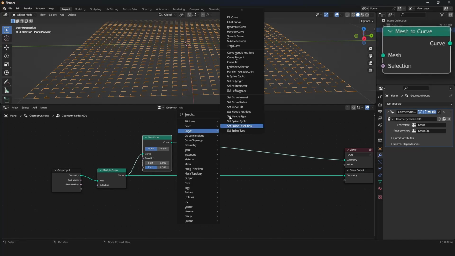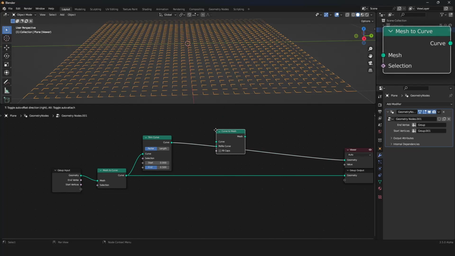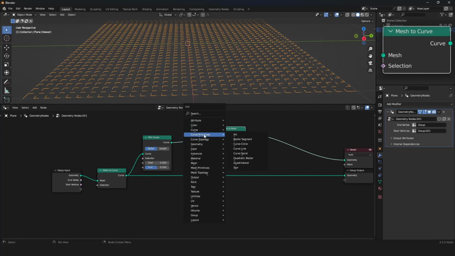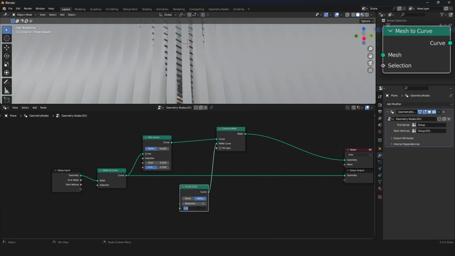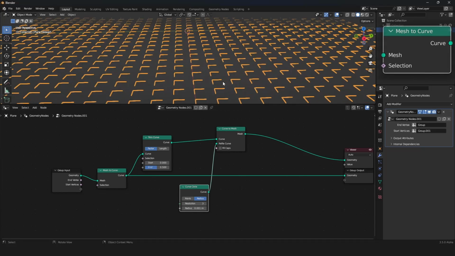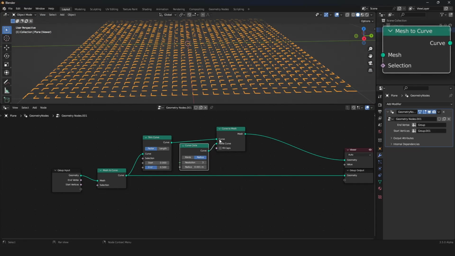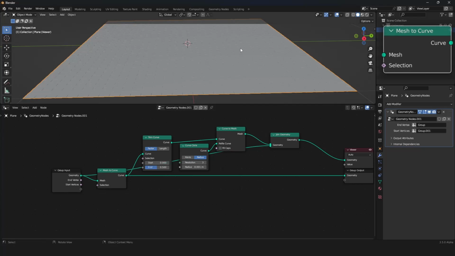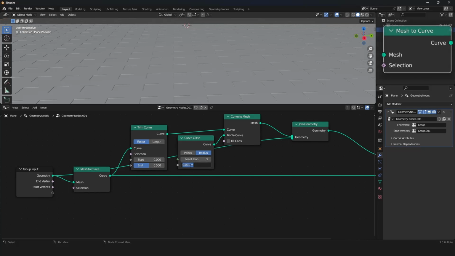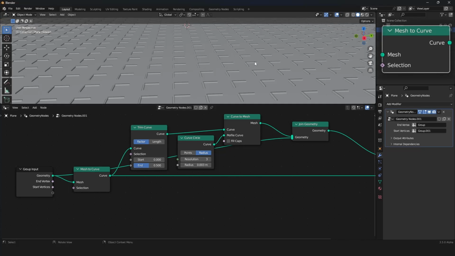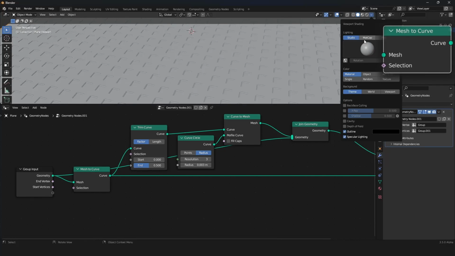And after this we can convert our curve to a mesh again. So we can plug in a curve primitive, a curve circle, resolution down. And let's take also our radius down, and we can then join those two together. Join geometry with our original plane, and then we have those cool patterns here. Maybe take the radius a bit up like this so you can better see it.